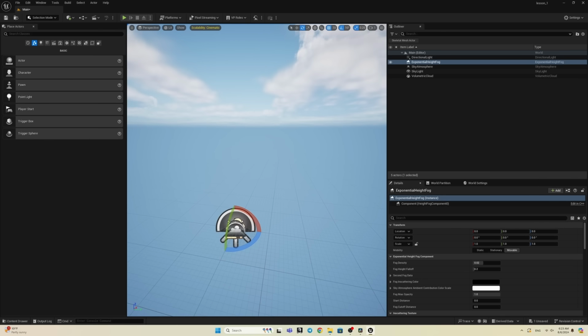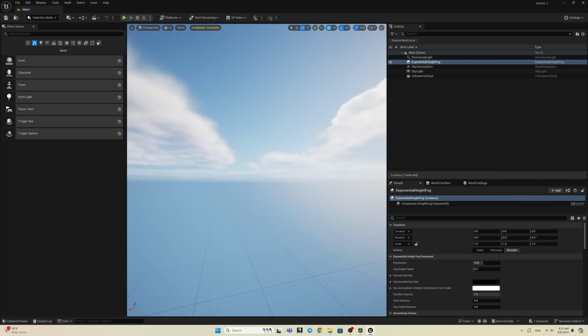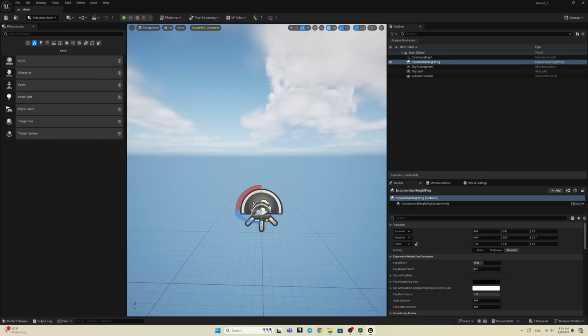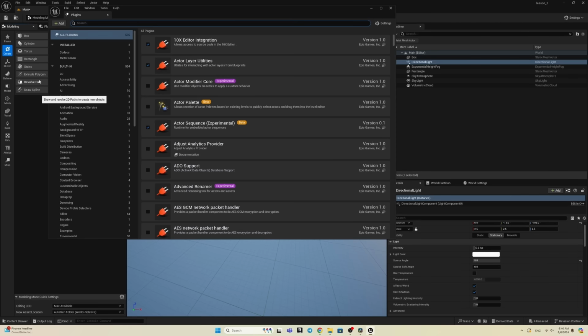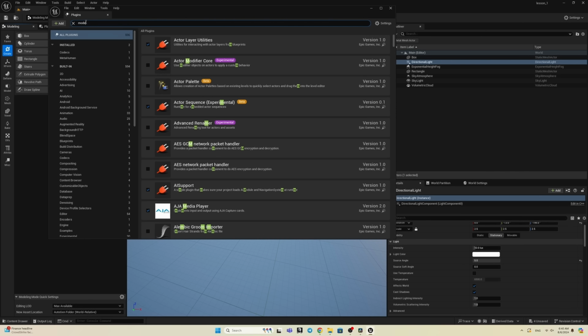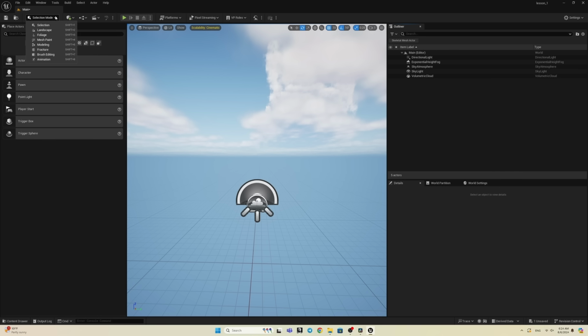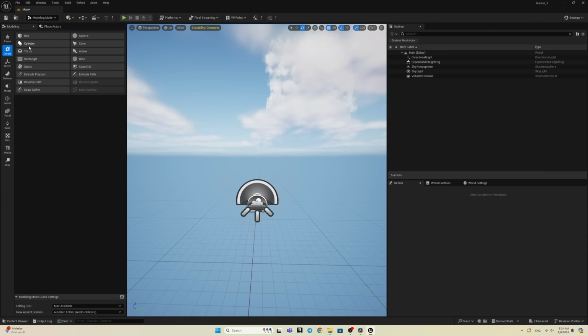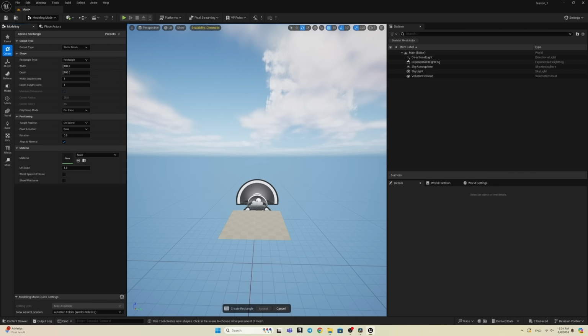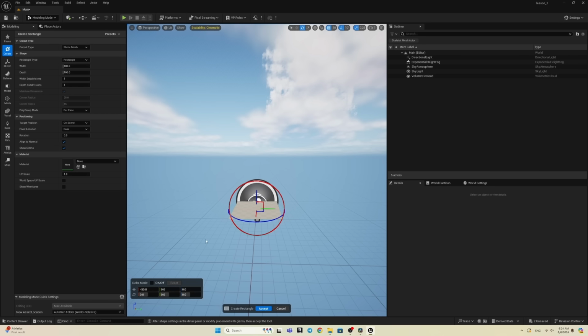As you can see, the clouds are loaded, and I think I can start with the plugins I'll need in the process. Go to Edit, Plugins, and type in Modeling Tools. By default, they should already be there. If they are not, then click the checkbox and click Restart. After that, in the selection mode, select Modeling, and let's select Rectangle. If I move it to the viewport and left click, the rectangle will be created. You can center it right away.